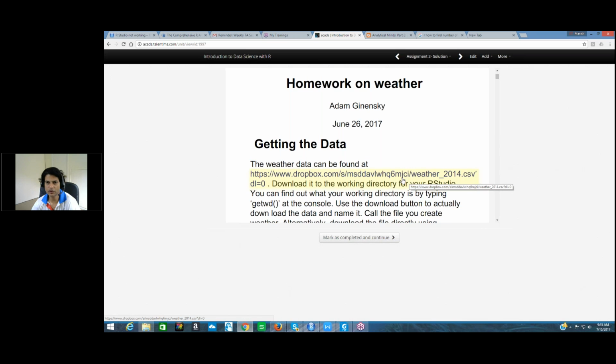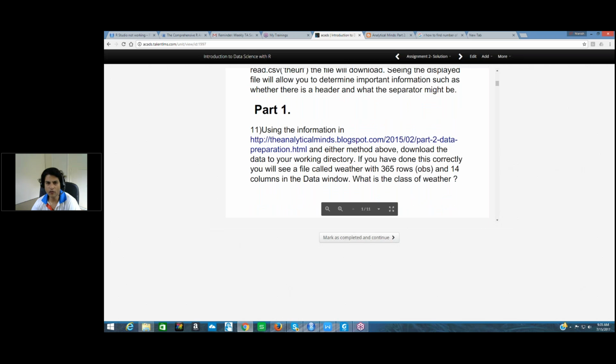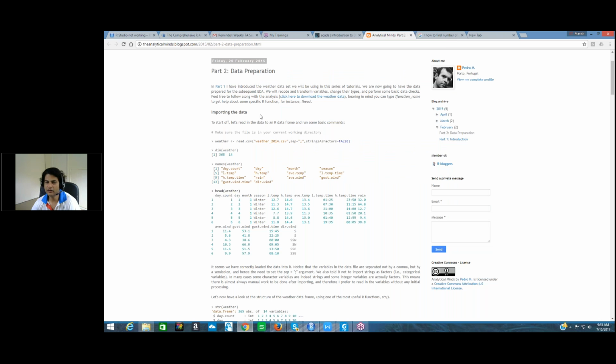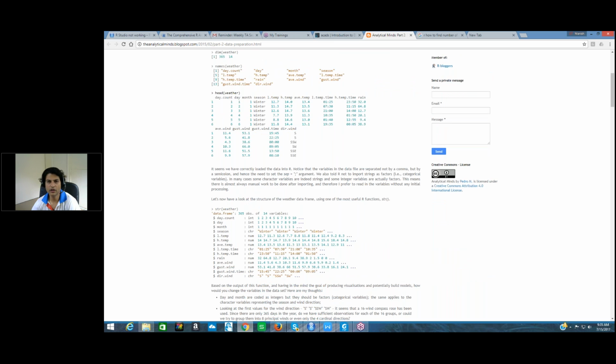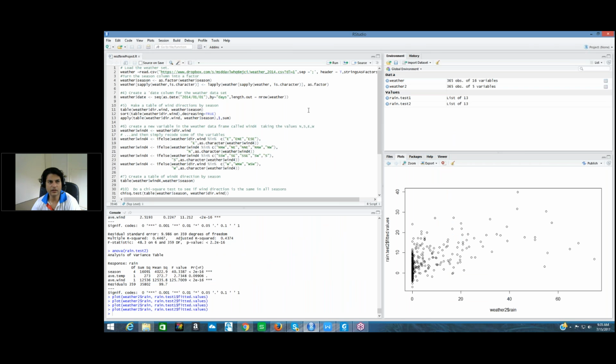If you see the assignment 2 solution, it's posted on Talent LMS. It also gives you a website, a blog where they have discussed the weather data set. If you go to this site, there's a lot of information about this weather data set. What I do here is very easy.